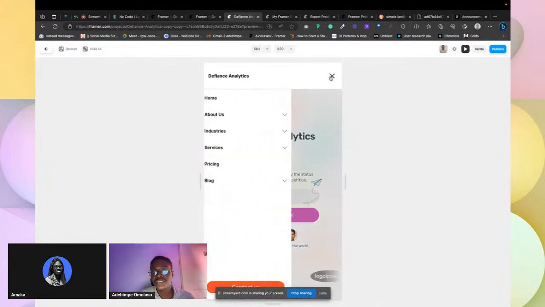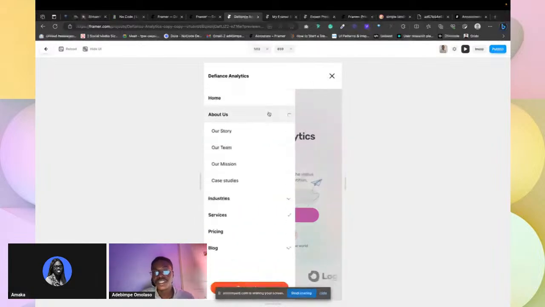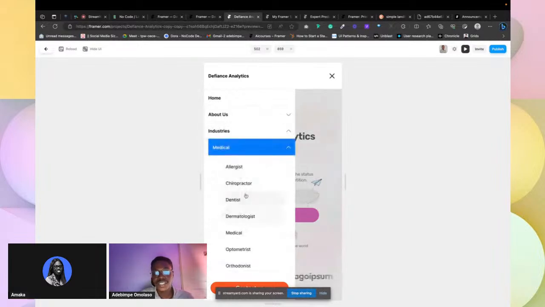So if you select this, right, this is what you can do with Framer. Then you can literally just click on this overlay to close it, select it again. You can see how everything is animating. Then you can select this and you can have other overlays, right? Then you can even select your industries and select this, and you have this.